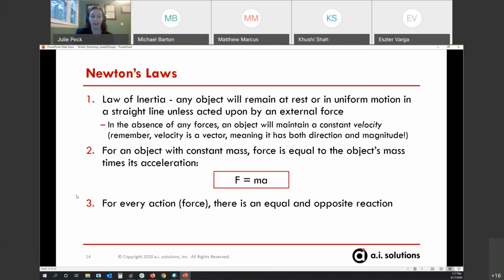For an object with constant mass, moving on to our second law, it's just F equals ma. Force is equal to mass times acceleration. I don't have a lot more to say there. You can take it up with Newton if you have an issue with that.